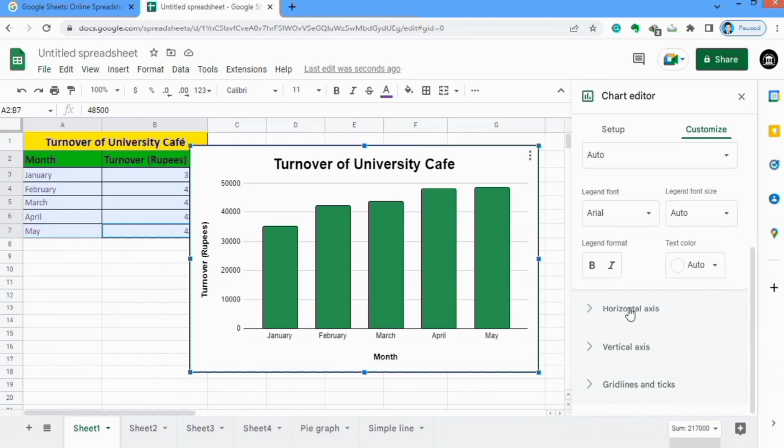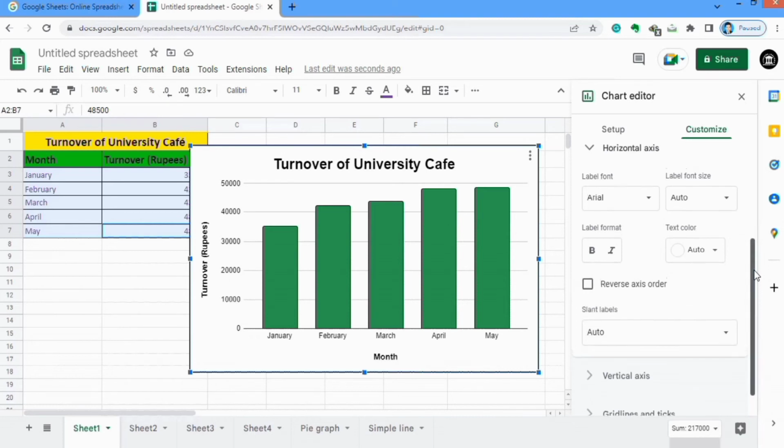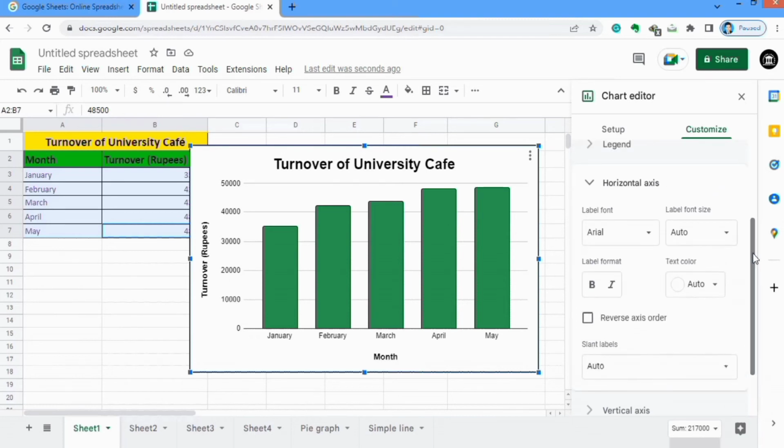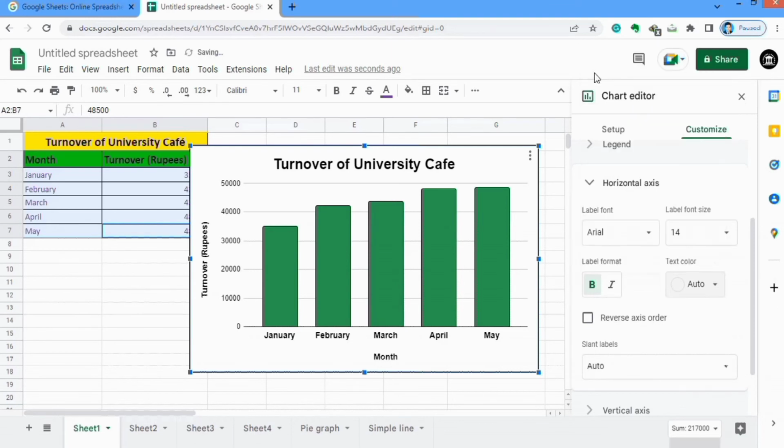Now we will move to horizontal axis. In horizontal axis, you will find different options. First one is the label font. Label font is Arial, that's fine. Next one is the label font size. I will select, these are the labels, 14, and I want to bold these labels and change their color to black.